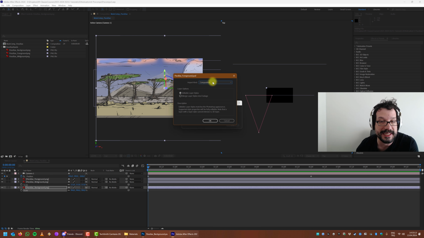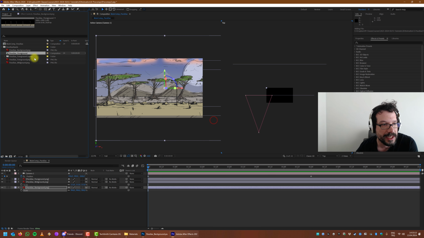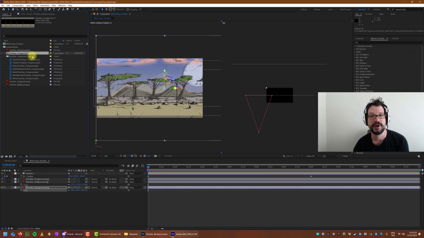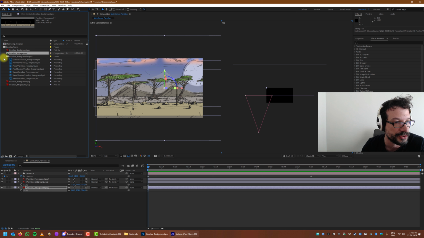But once you import it simply as a composition, literally every layer inside this composition will be the same size. So parallax foreground, as you can see, came here as a composition, and all of the accompanying layers referencing the original Photoshop file are listed under a new folder. This is done automatically. You don't have to do this. After Effects does this automatically.